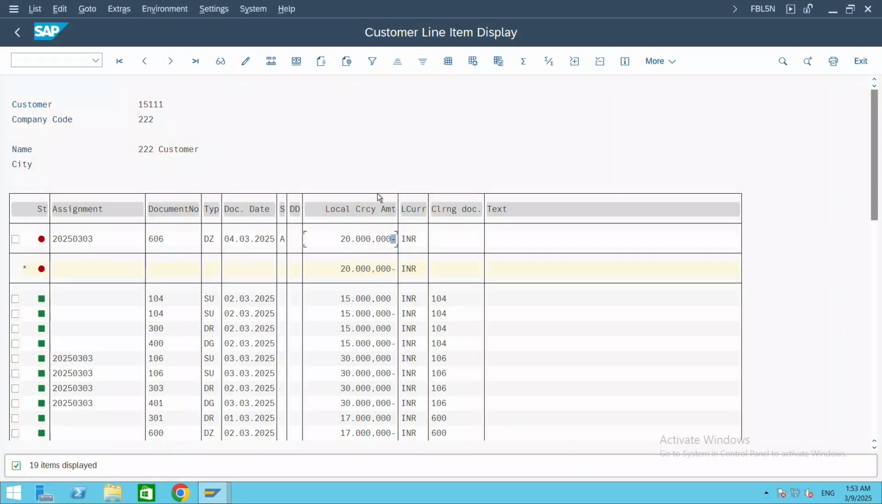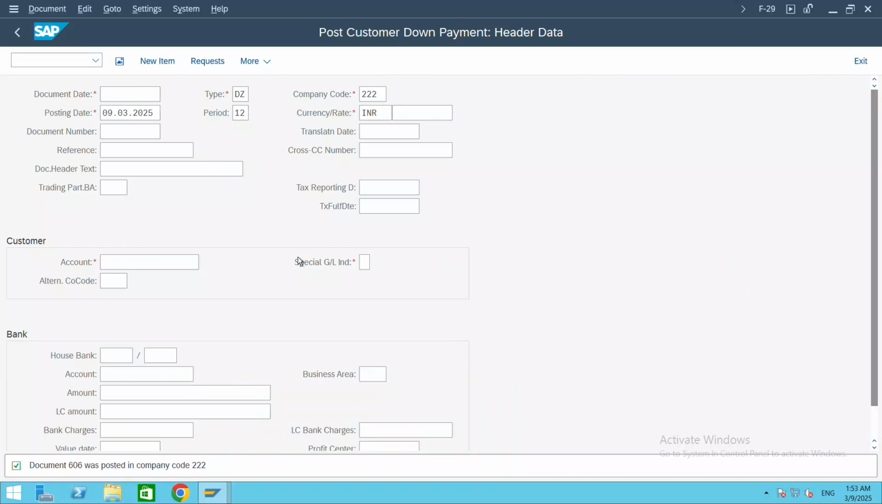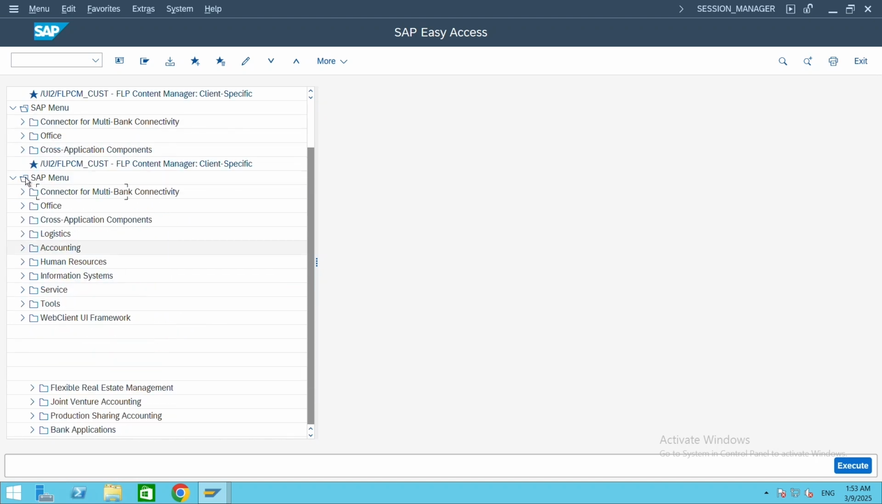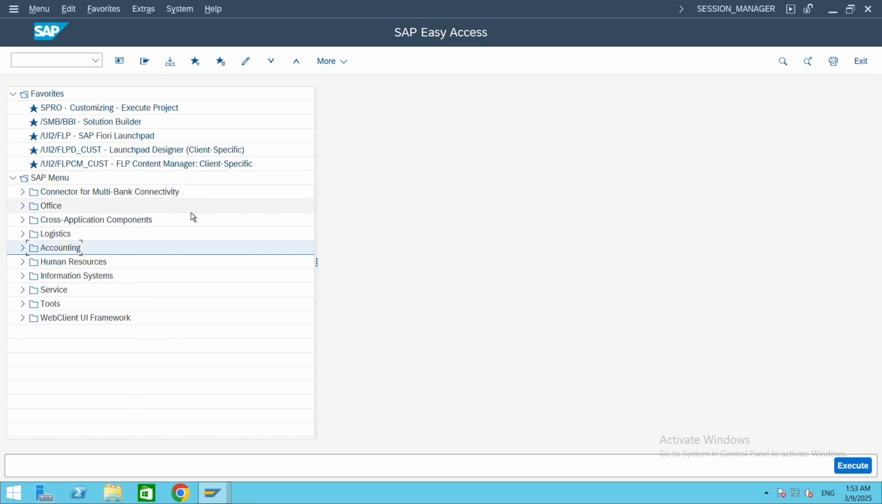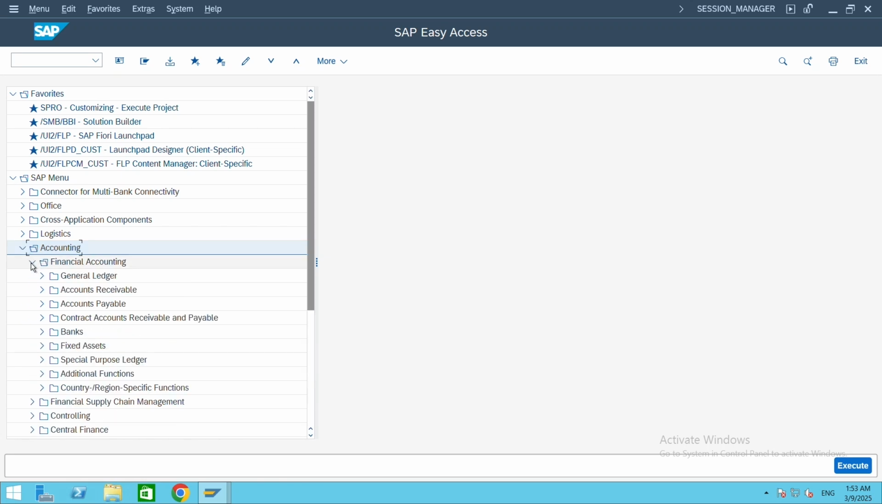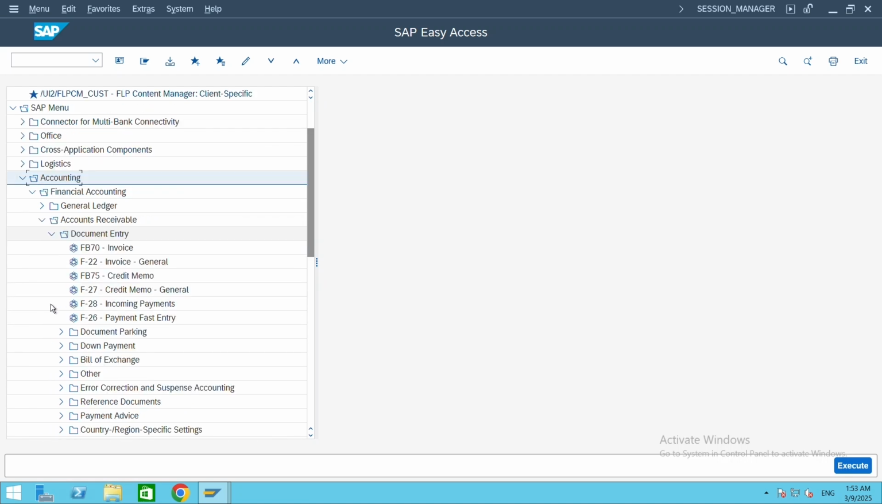Now we will post an invoice. Go to the SAP Easy Access screen. In the SAP Easy Access screen, I'll show you the menu path to post the customer invoice, that is FB70. Go to Accounting, then Financial Accounting, Accounts Receivable, Document Entry. Here we have FB70. The transaction code to post a customer invoice is FB70. Double click on FB70.